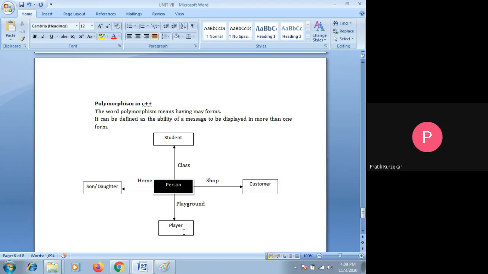Means your object is one, but according to the situation its role is different, so that concept should be called polymorphism. So the definition will be said as it is nothing but the ability of a message to be displayed in more than one form according to the situation.